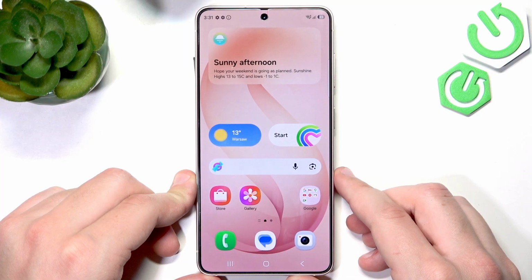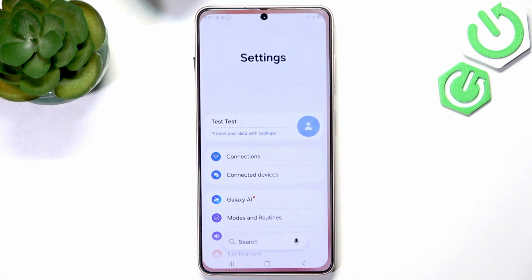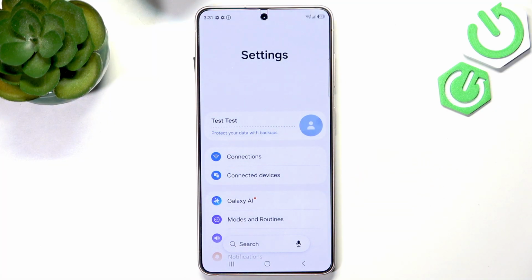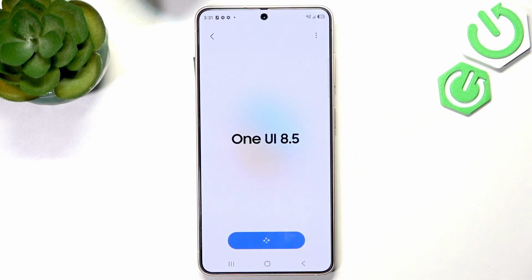But if you're recording it like me, then what you can do as a last resort here is update your software, because it might be a software glitch. So scroll down, go to software update and click check for updates. As you can see, now I am on the latest version because it's the One UI 8.5. But if you're not on the latest version yet, then I recommend you updating it, because it's a freshly new phone and you want to keep it updated to the latest version.